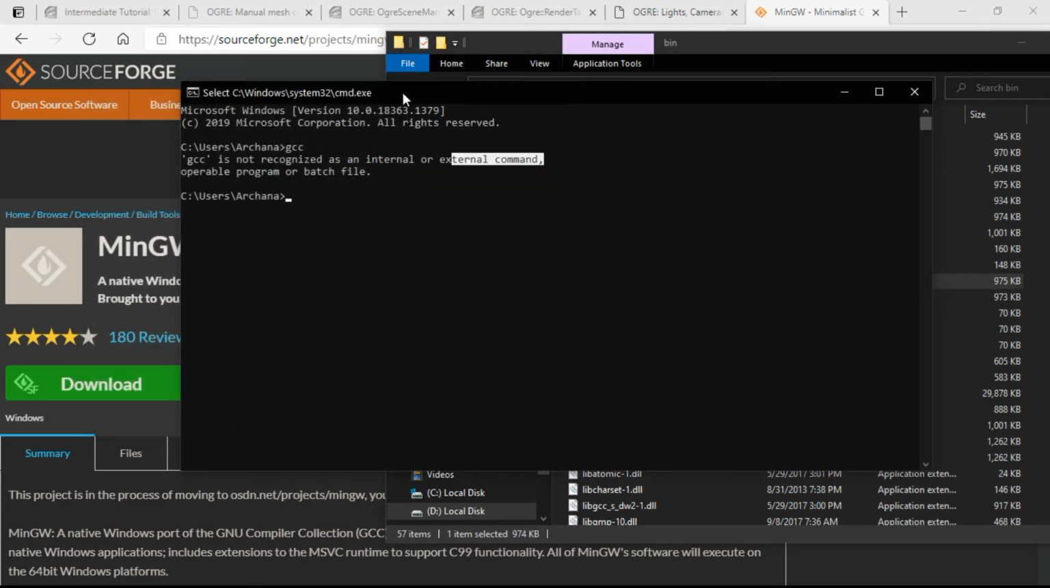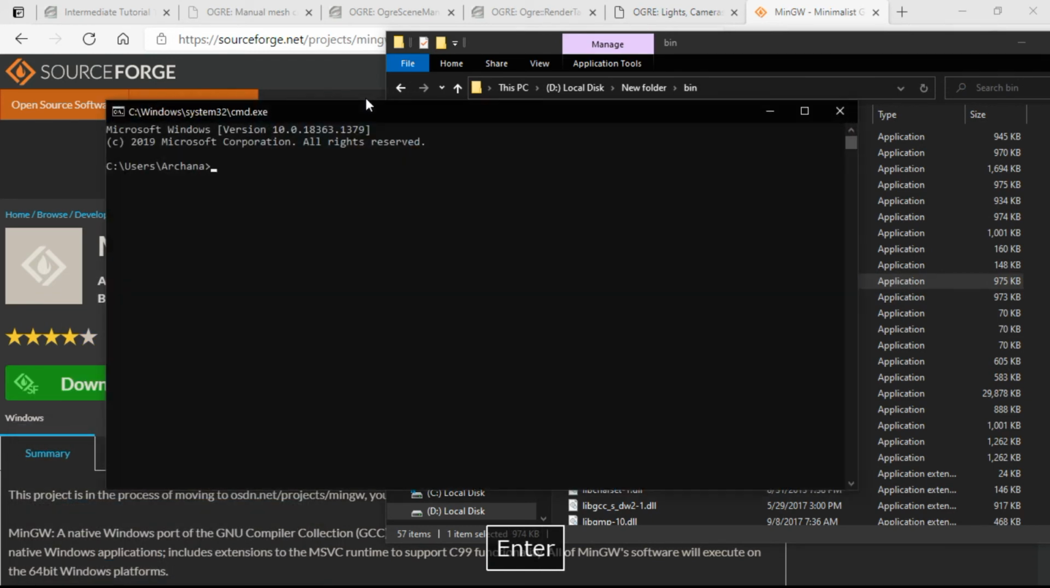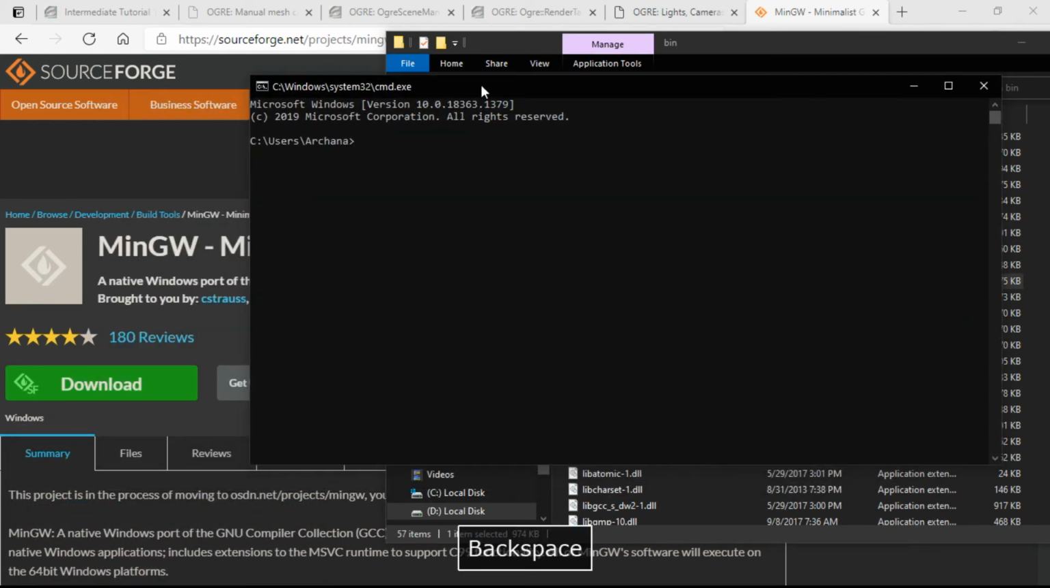Okay, and now we have to exit this, and then restart the command prompt and type gcc again. Now you can see that we have the gcc fatal error. That means it has identified the gcc keyword.